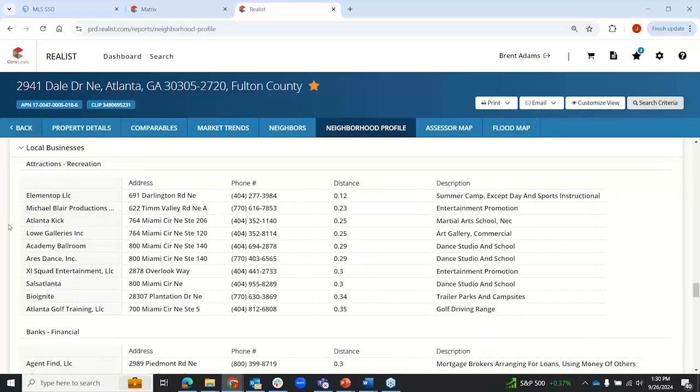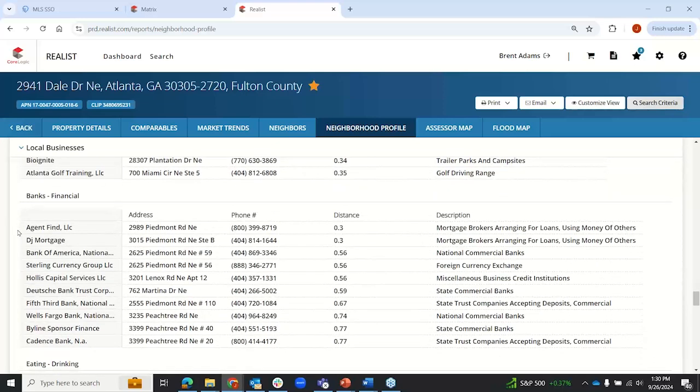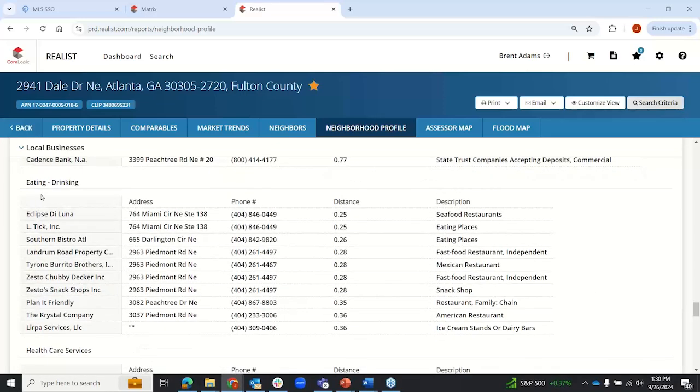And then we get into businesses. There are your attractions, your banks, your places to eat and drink. Interested in living near, let's see, the Tyrone Burrito Brothers. There's a Mexican restaurant nearby that's a quarter mile from the property. There's the phone number to give them a call to see if they're open too. So all that's available for you there too.